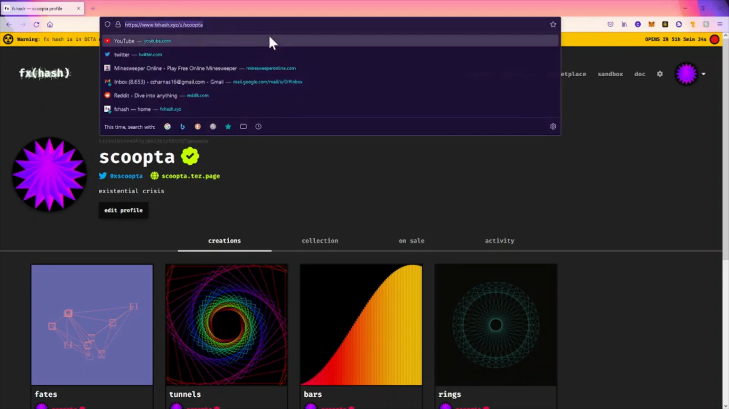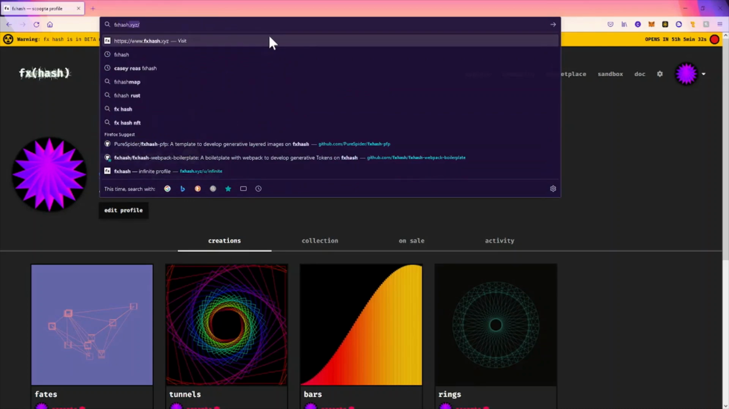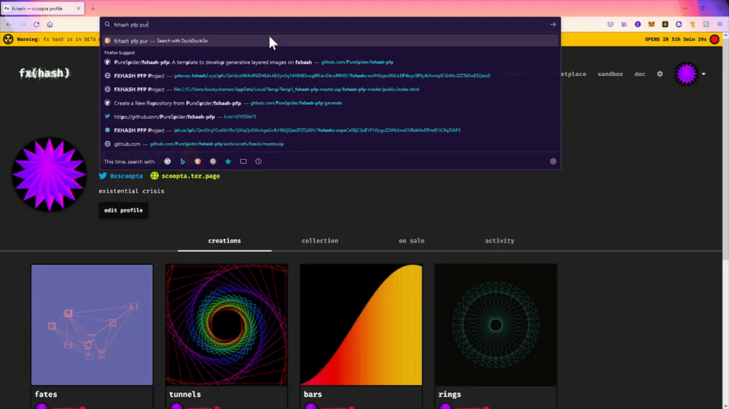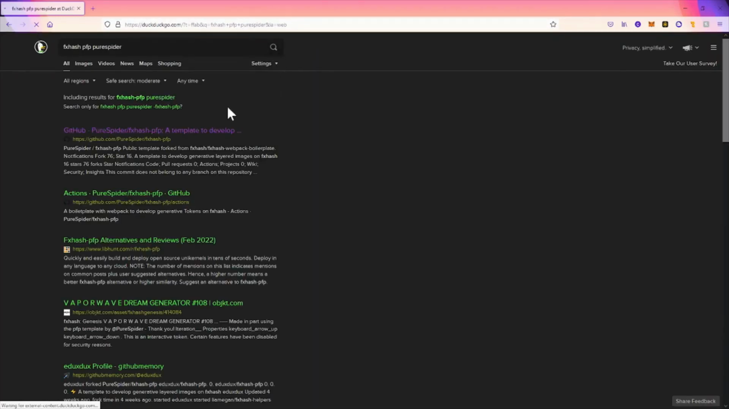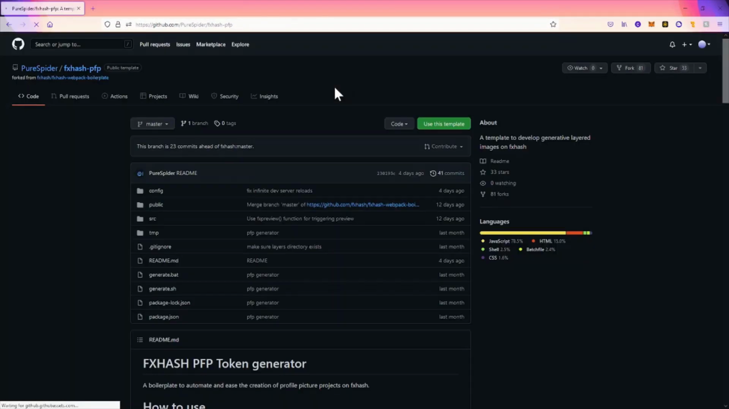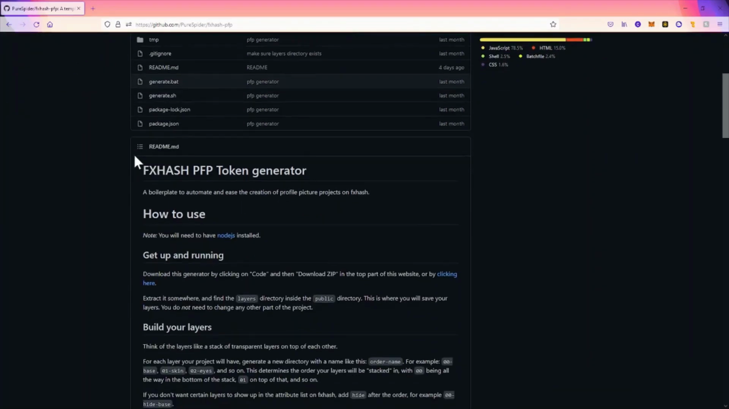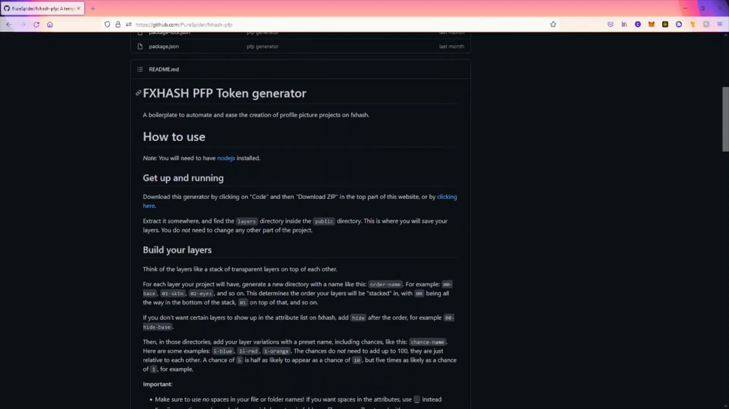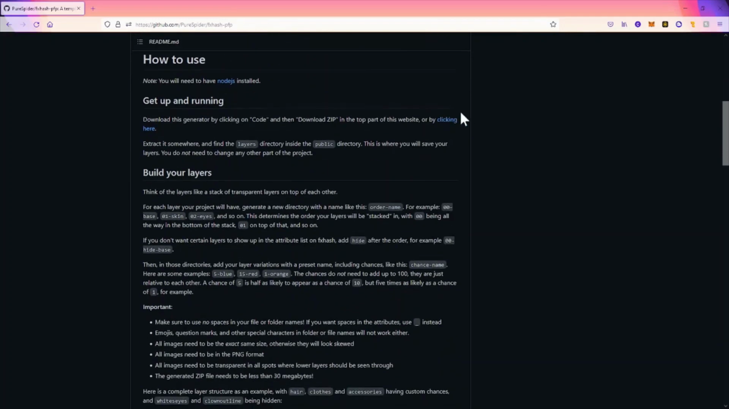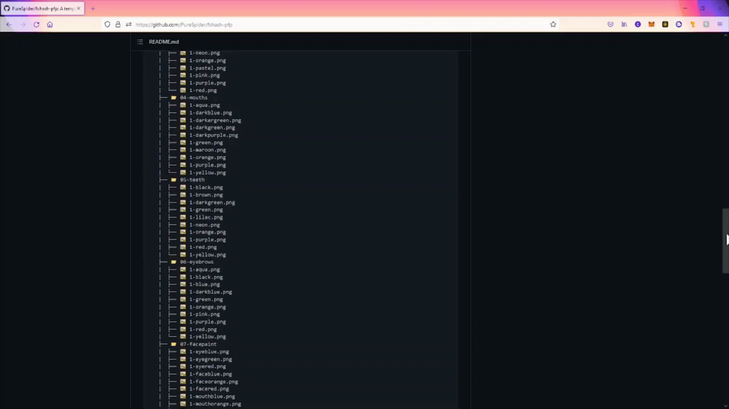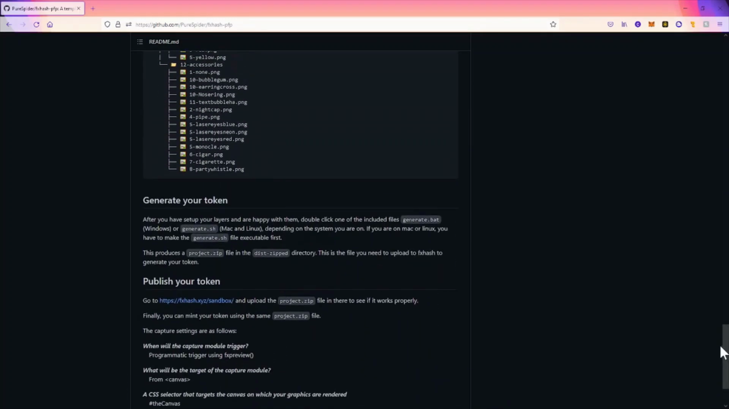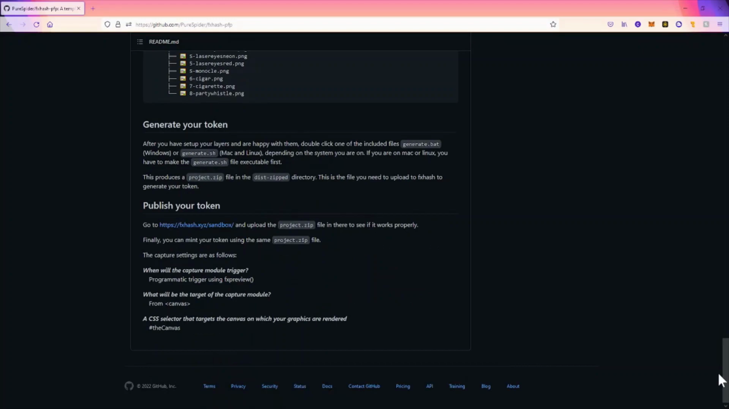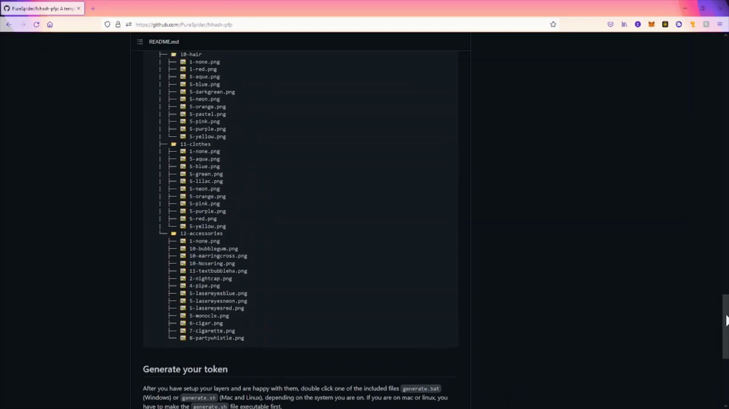And yeah, with that being said, basically what we're gonna do here is go to GitHub. I'm just gonna search fxhash PFP PureSpider, and that should get this up there for you. And so yeah, I would definitely recommend reading through this whole README. It explains everything I'm going to go over here, so that might be an even easier way to learn this than this video, but a lot of people like me are visual learners, so that's why I'm making this.